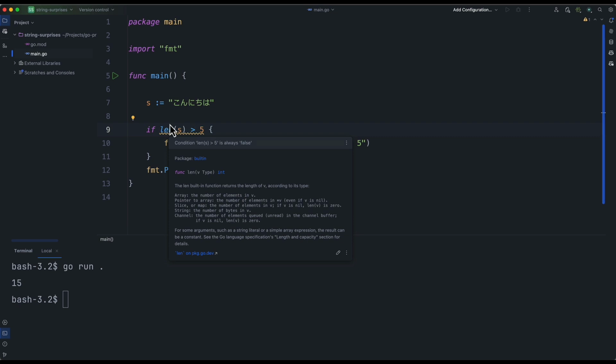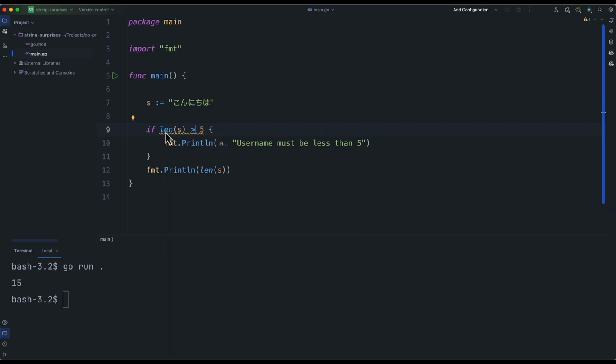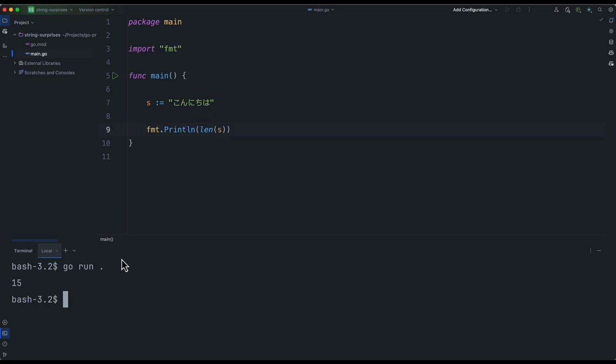This is why I'm making this tutorial, to show you some of the surprises. I call them surprises because if you're coming from other languages, you expect this thing to be 5. So let's start with some basic stuff and we can see how it goes, right? So let's start with this one. So why is this 15? Why does len print 15?